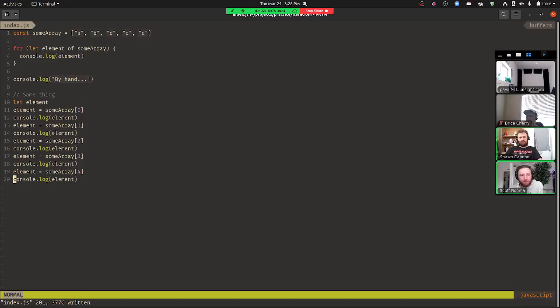What else? Do you have to define element in there? Could you just do for element of some array? You could, and JavaScript will generally allow it. You should not, though. That does not do exactly what you think it does.